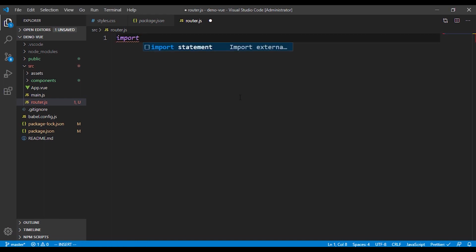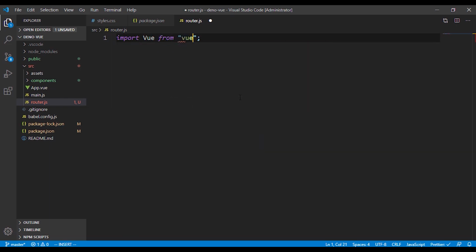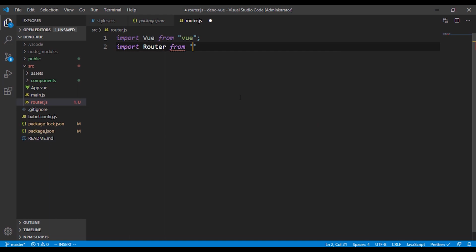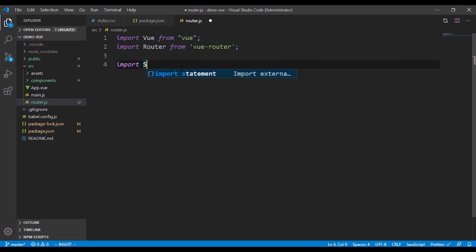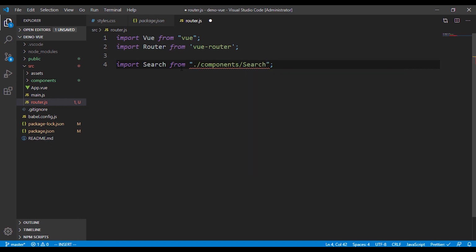We have to import Vue. I like to do this manually because it will really help you to have access to everything you want properly. So we have to import Router from vue-router. Now, whenever you are defining a route, you have to define it via a component. The first one is going to be for the search. I have to import Search from, and if you remember, we just created a search file. I also have to import Gamer.